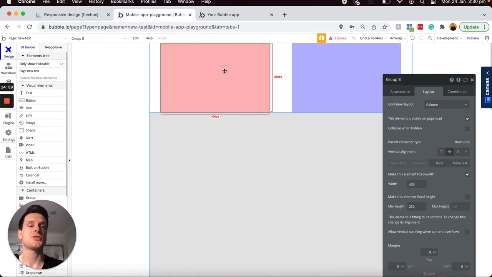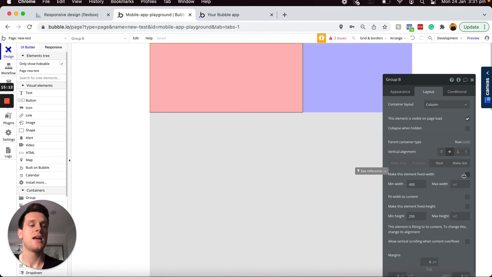But what I'd also like to do is just ensure that this group is going to stretch out horizontally, because let's say I don't want any empty space in between these 2 groups. What I can do is unselect that this element is fixed width and leave the maximum width to be infinite.